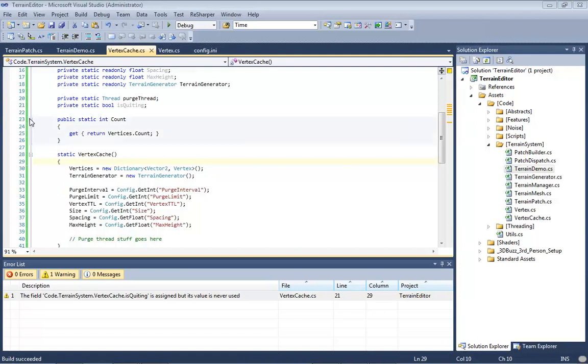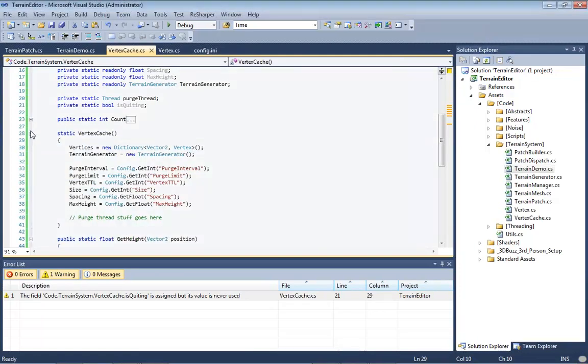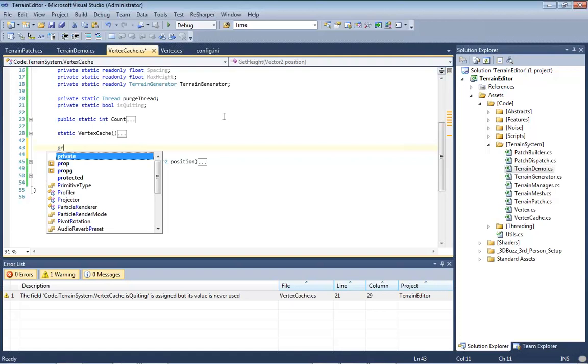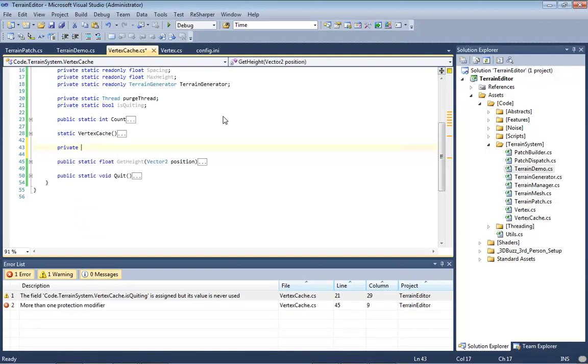So continuing on with our VertexCache system in this video, we're going to be implementing our add and our AddNeighbors methods. All right. So let's start with our add. So this will be, let's make it a private. No, I'm going to keep with my notes for now, just in case I decide to change this later. Okay. So we're going to make it a public static.